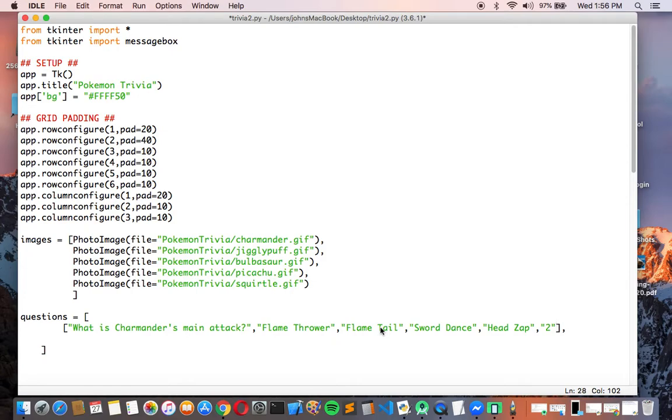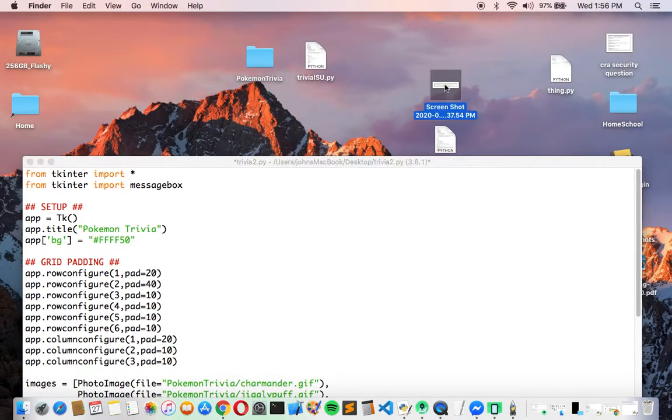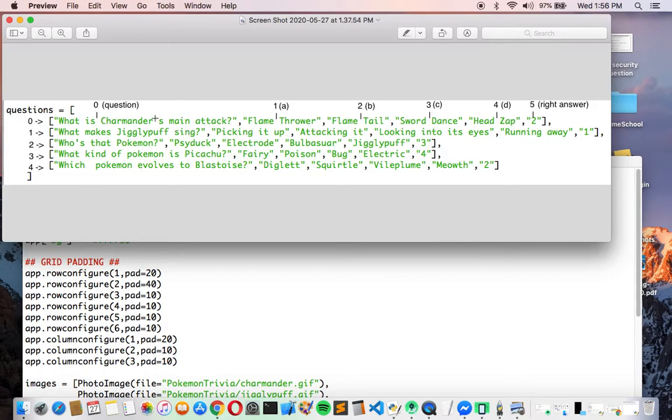Alright, now before I reveal the rest of the questions to you, I went ahead and I made this little diagram of everything just to kind of label it and explain it a bit better. So take a look at this with me first, and then we'll introduce this to our program. Alright, so we have a list of lists.